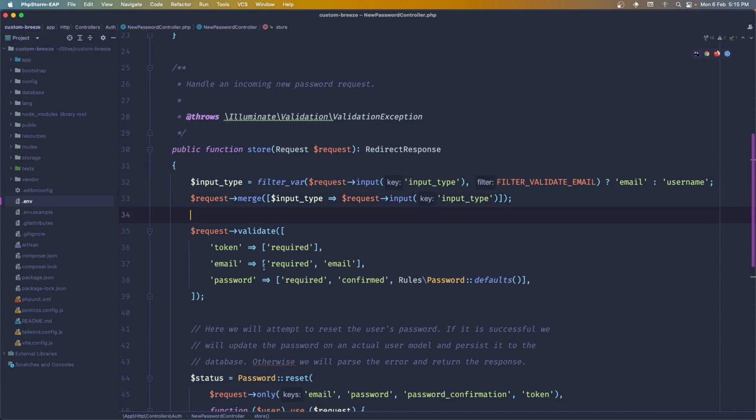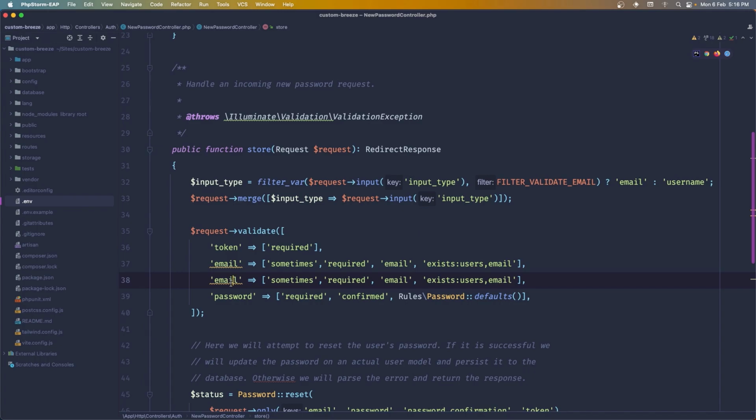Okay, and now validate the email, and the email is going to be required without the username, or we can use the sometimes. So let's say I'm going to say here sometimes, it's going to be required email, and also add if this exists in the user's email, like this. I'm going to copy that and paste down there for the username.